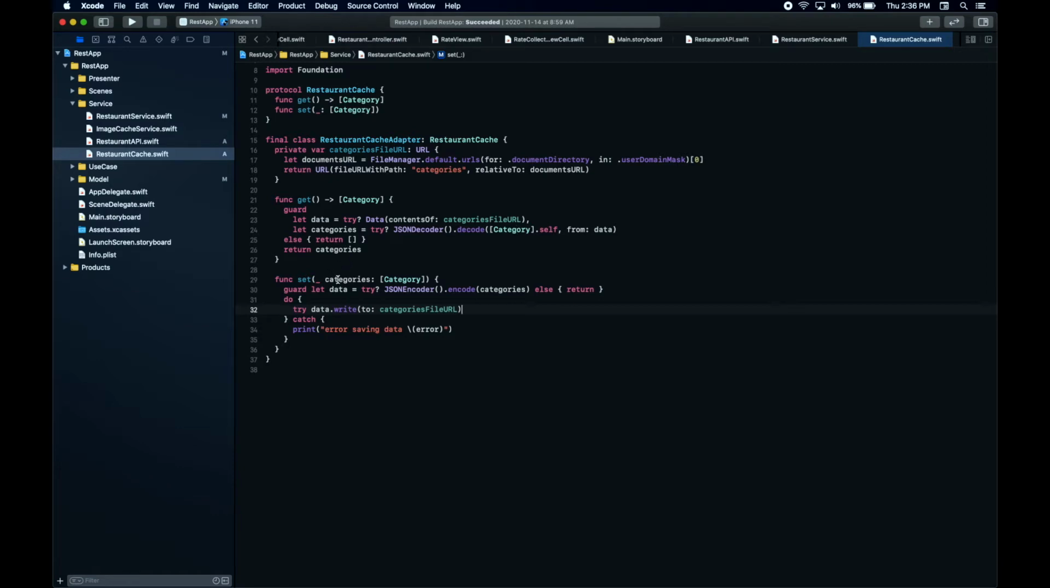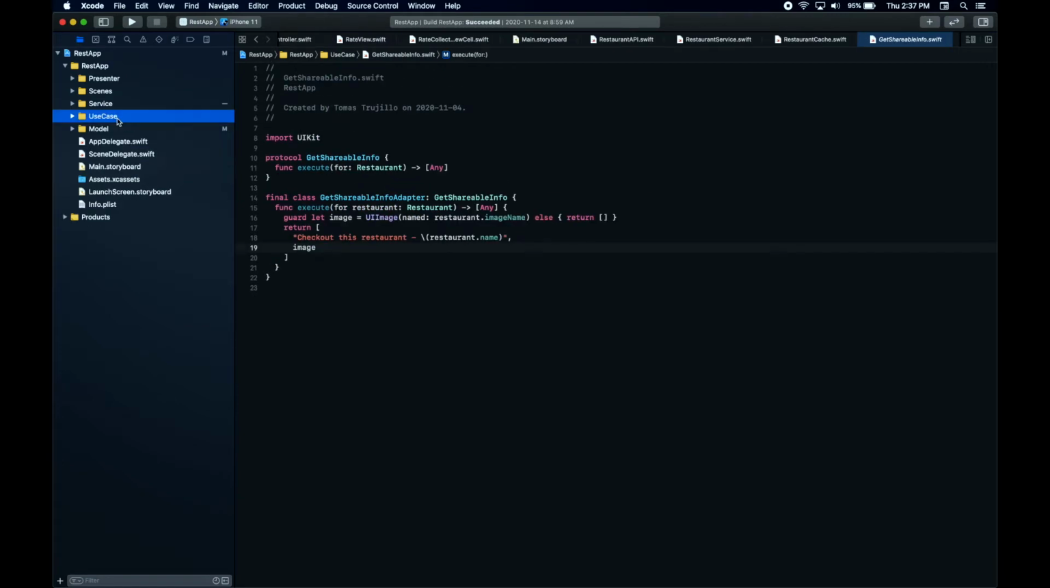And then, as you saw in the video, I changed category from decodable to codable. This means that it can be decoded and encoded, and that's exactly what I'm doing in the set. I grab the categories, I encode them to data, and I write that data to the categories file URL. So now all we need to do is create the use case.